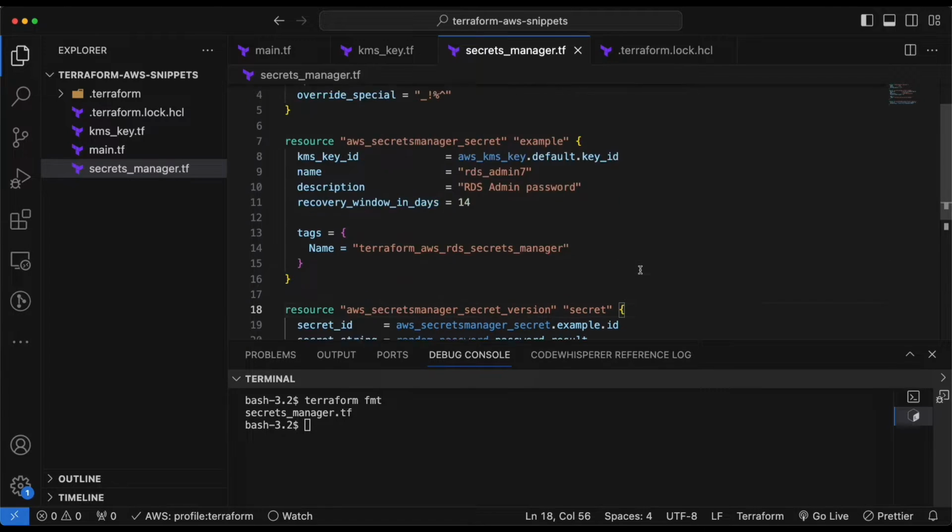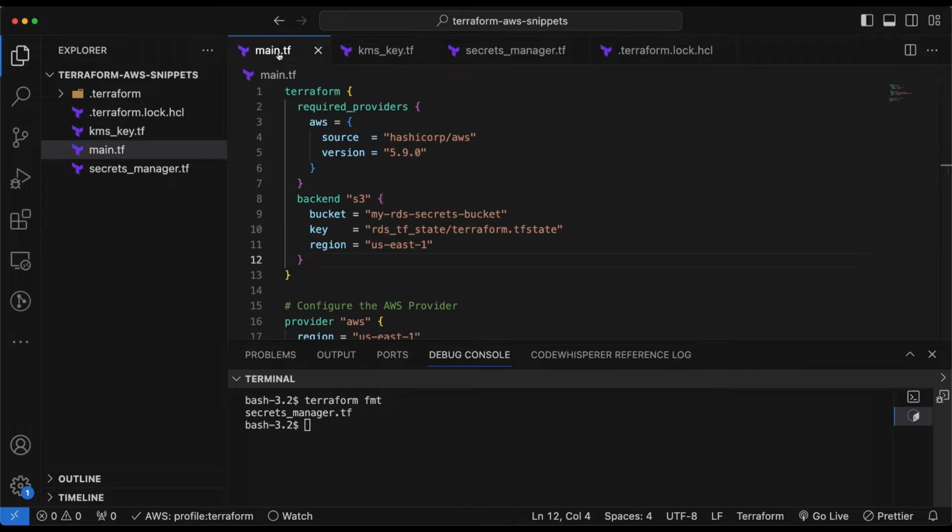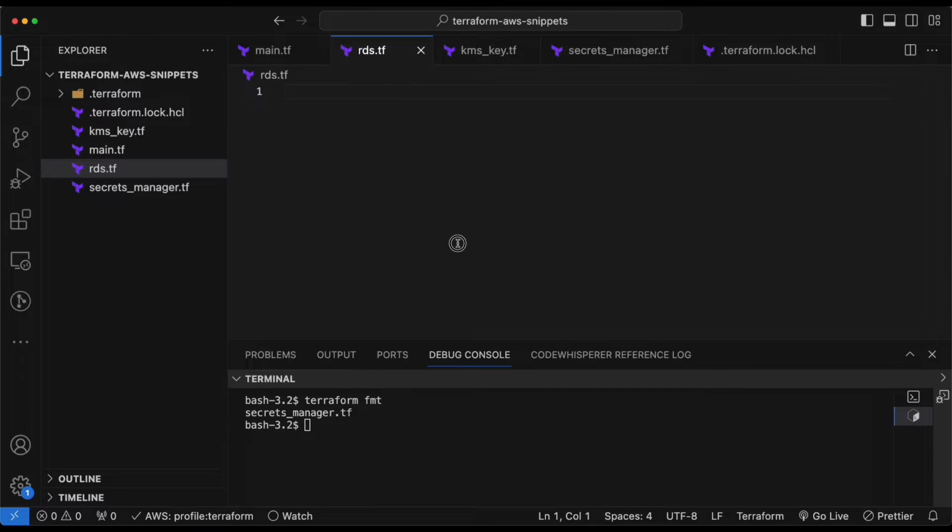We have successfully created a secret, and we have used an encryption key to encrypt our secret, and we have created a version out of our secret, right? So that's pretty much what we are going to do in the secrets manager. Okay, so now that we are done with our secrets manager and the KMS key, and also we have created our provider, I'm going to create our main RDS file. Okay, so rds.tf file. So here we're going to create our RDS database.